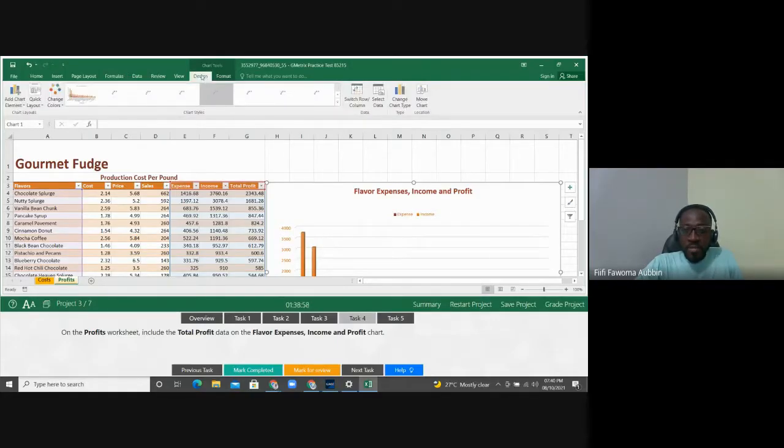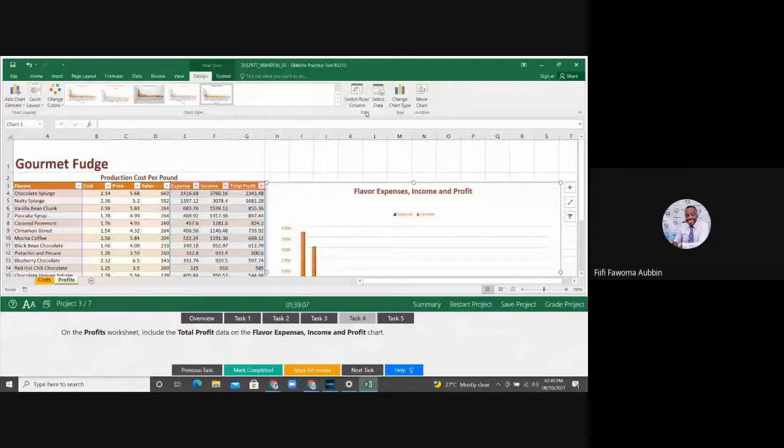Then we have the data group. Within this data group, once you click on Select Data, it opens the Select Data dialog box. That is what we are being asked to do. So we have income and expenses with only two bars, and we need to include the total profit.